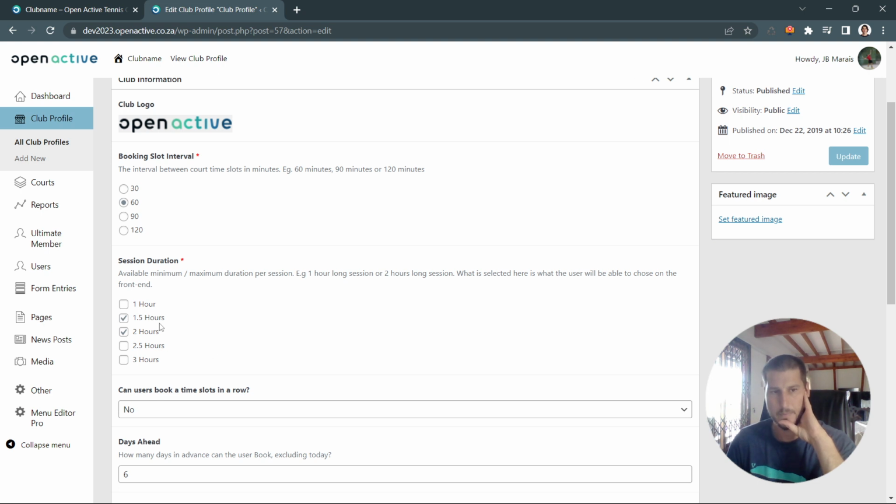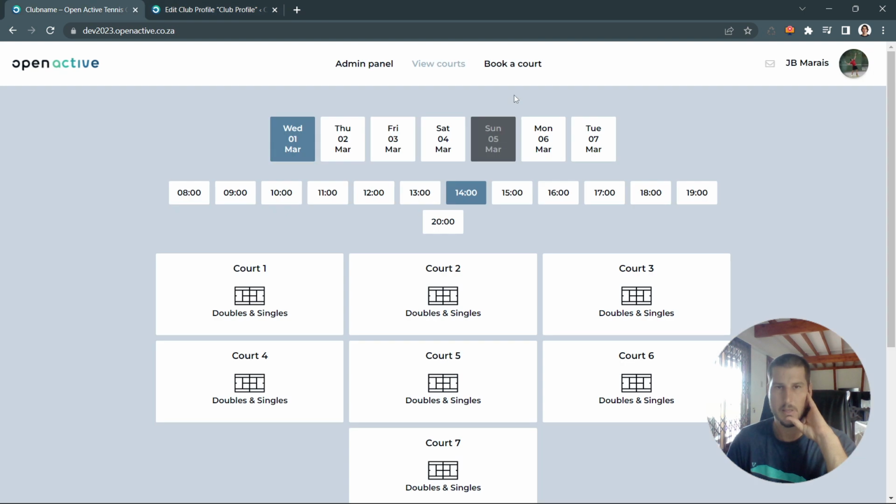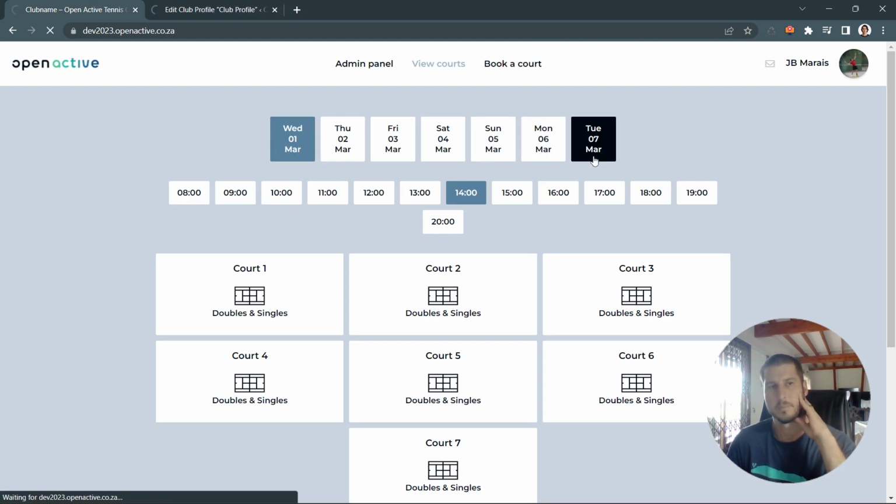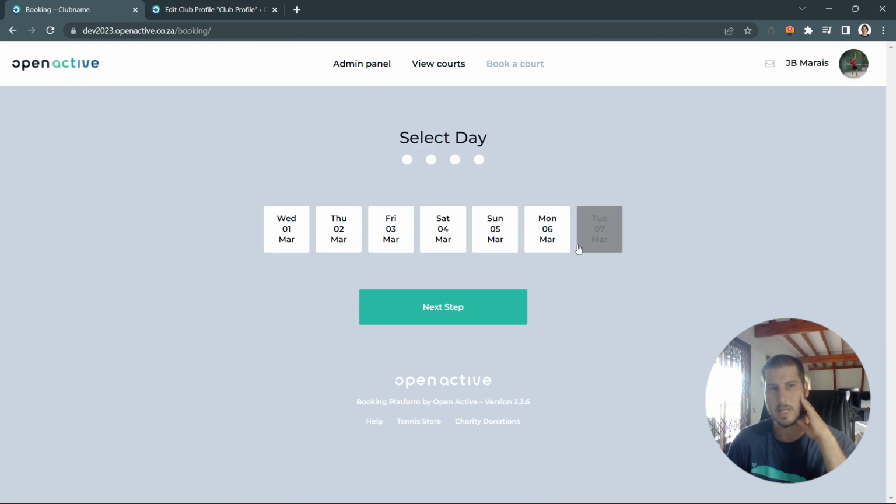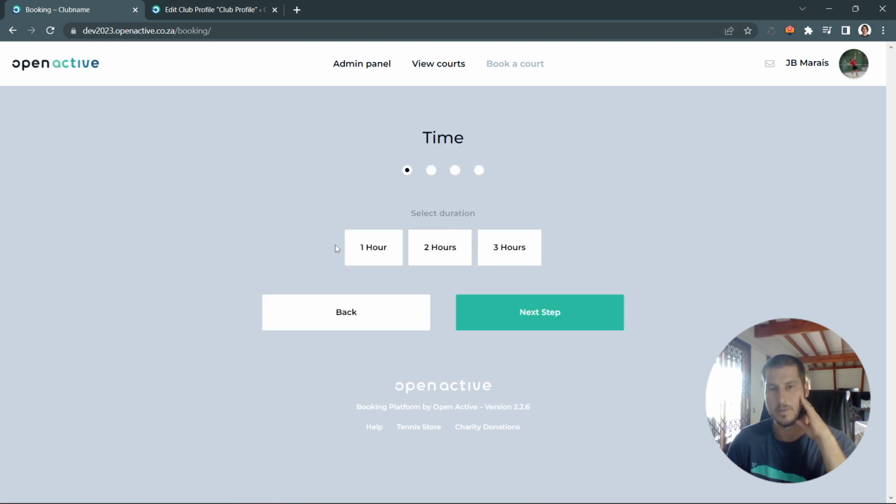And then this session duration. Let's make this make sense. I've given the users those three options. On the book a court page, you would select your day first and then you would select your duration.